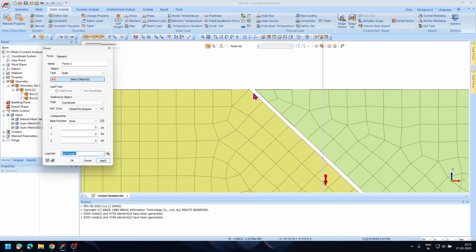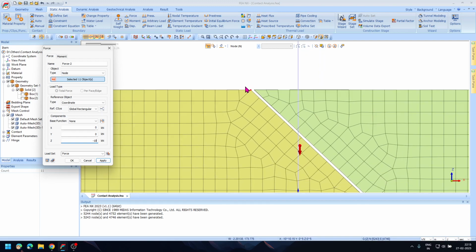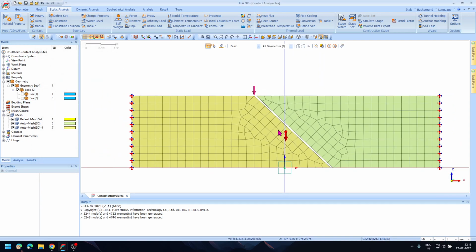So zoom in, and here we can set the load set as force. In the force we can enter minus 10 kilonewton concentrated loads on each of the selected nodes and click on OK. So these two loads that we have applied are shown here.